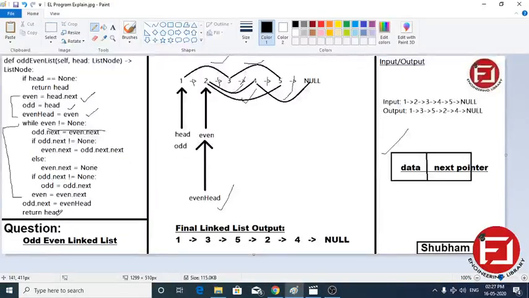So now we have to return head. Head is already constant, pointing to here, so head is 1, so here is output 1. Then head next is pointing to 3, so 3, 3 is pointing to 5, so 5, 5 is pointing to 2, so 2, 2 is pointing to 4, so 4, and 4 is pointing to null, so null, and this is our desired output.